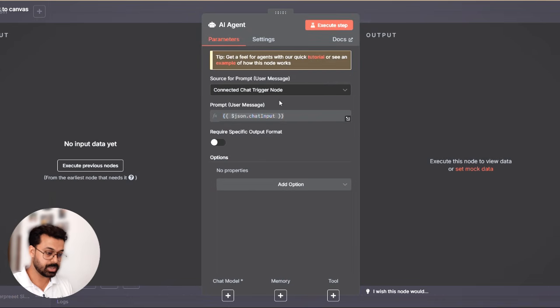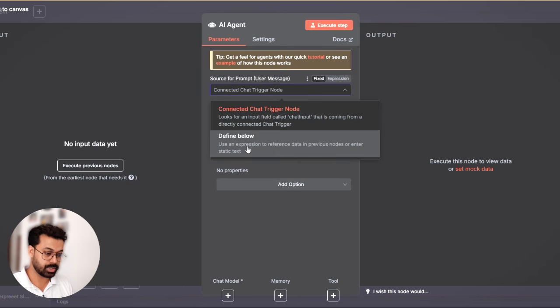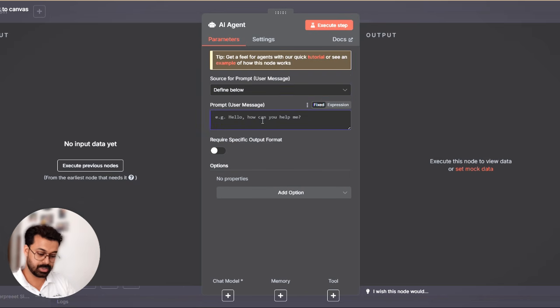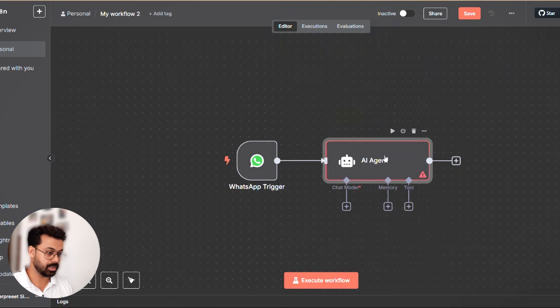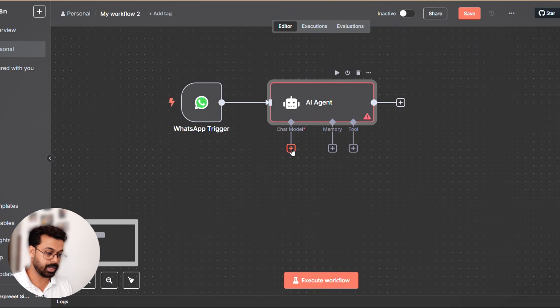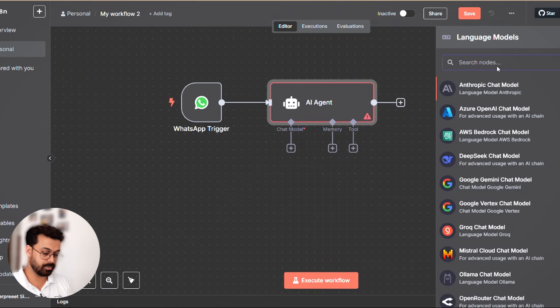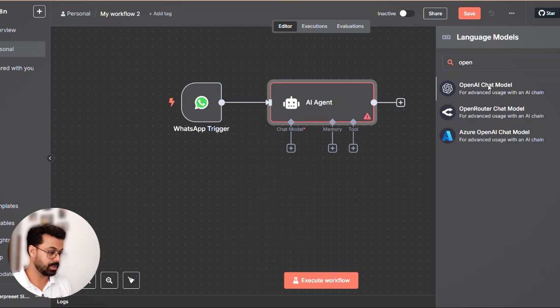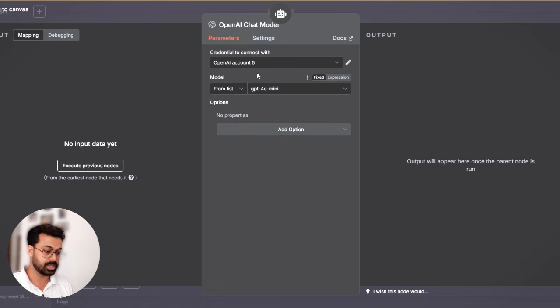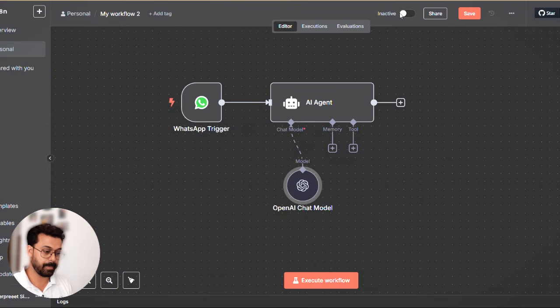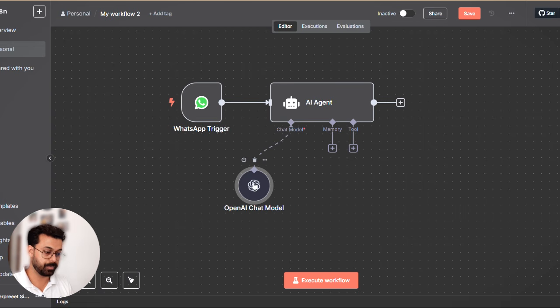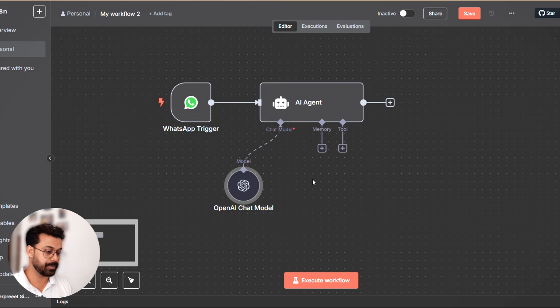In the AI agent, we have to define below. Just set the user message to hello, leave it as it is, and click on chat model. We will select the OpenAI chat model. GPT mini, this would be fine. So for OpenAI, you must have an account for that as well.